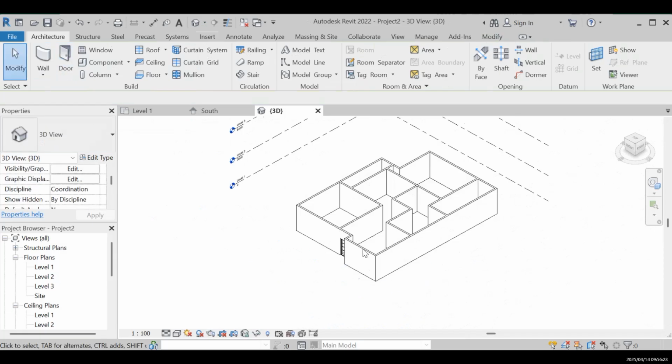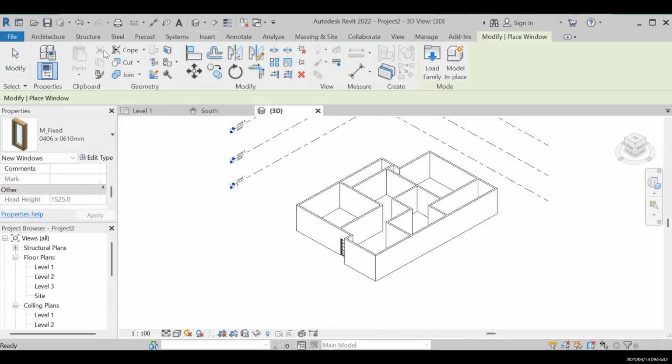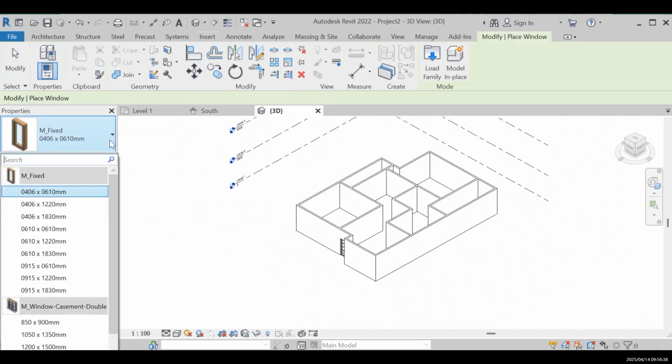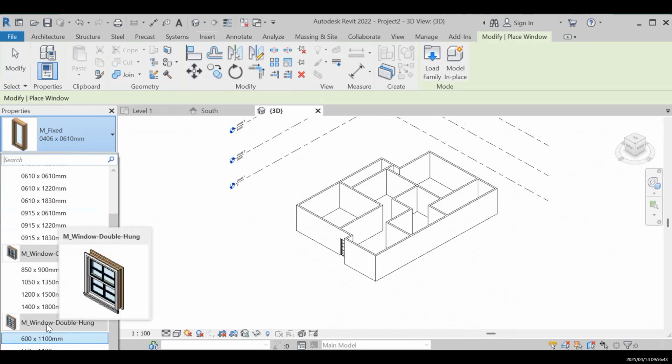Yeah, I want it. And I'm gonna go on window. I'm gonna click on window. So just click on architecture or even structure. Even from architecture you can go and look for window. The window is too small. I need the big window, so I'll pick this type of window, this double here. So I'm gonna pick the big size.